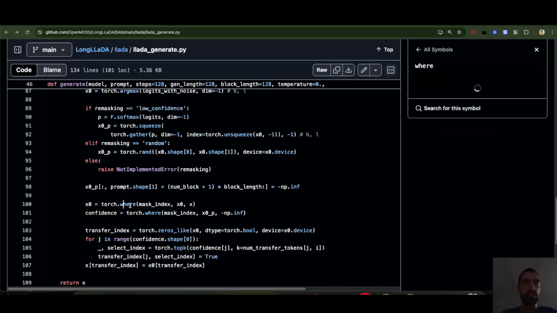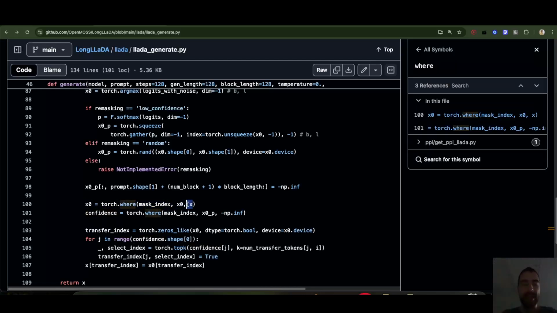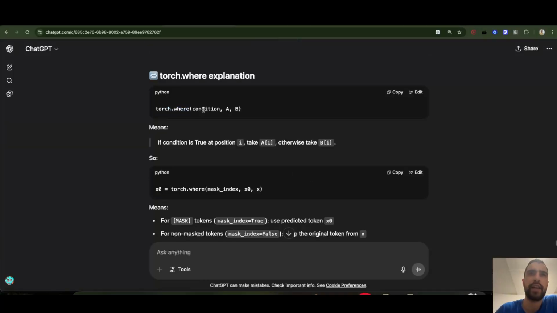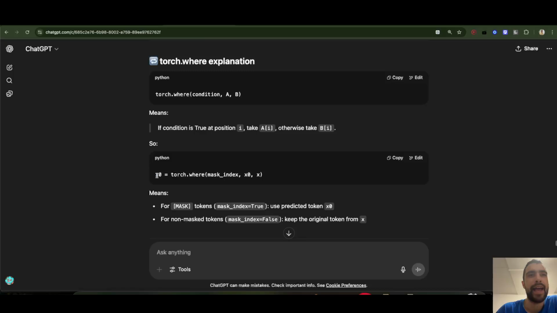x0 is equal to torch.where(mask_index, x0, x). The goal, we are preparing the final prediction tensor x0 that will be partially copied into x, the running output. So this torch.where with condition, A, B: if condition is true at position i, take A of i, otherwise take B of i. So our line x0 is equal to torch.where mask index, take x0, otherwise if false, take x.